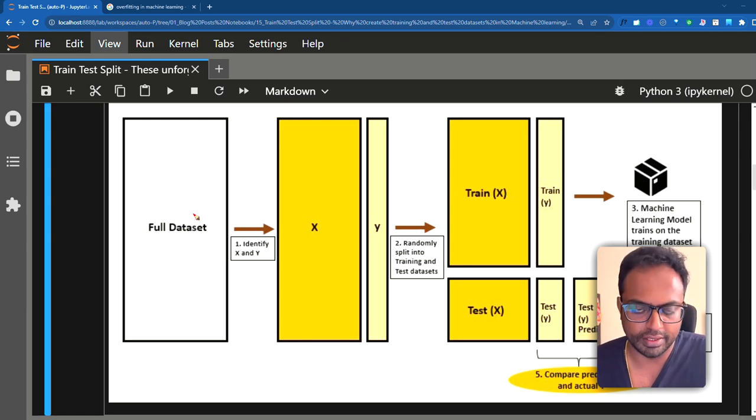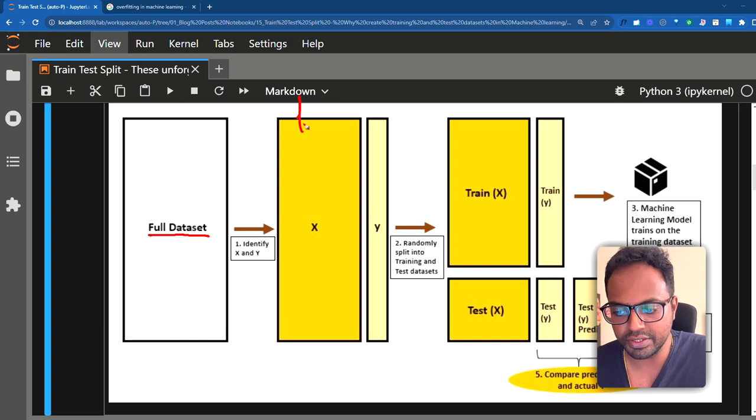So you have the full data set. You have been given a full data set. This full data set contains the features as well as the variable that we want to predict. We will call it y. The features is the x and the variable that we want to predict is the y.